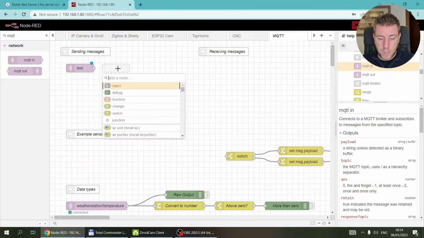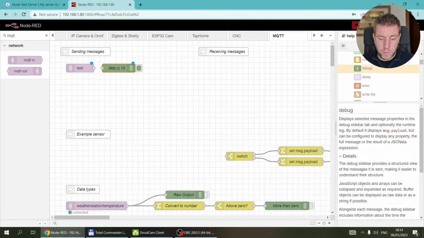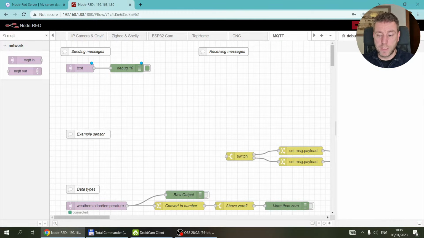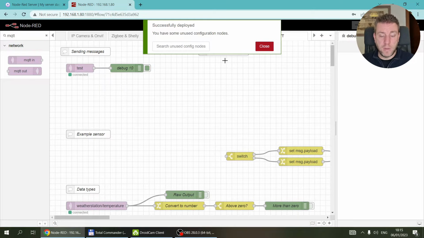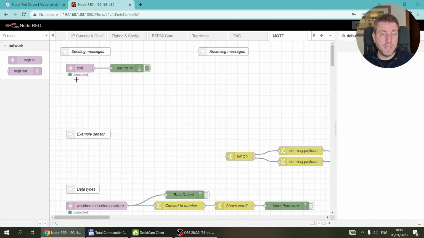So now I also create a debug node, and everything that comes out of this mqtt-in, I just put it into the debug node so we can see what's in the messages. And if I deploy this, nothing really going to happen because nobody is sending messages to the test topic yet. So all we can see is that we have connected to the MQTT server. So this is a good indication that the server configuration is correct, the user ID and the password and everything, and we can actually connect to it.